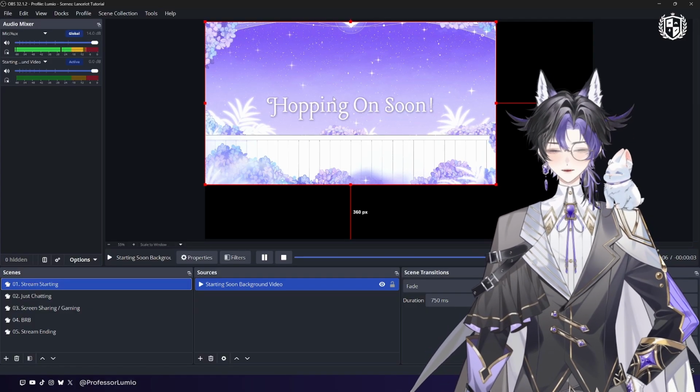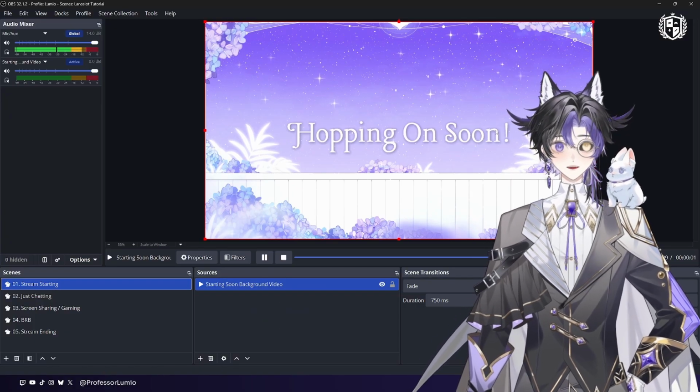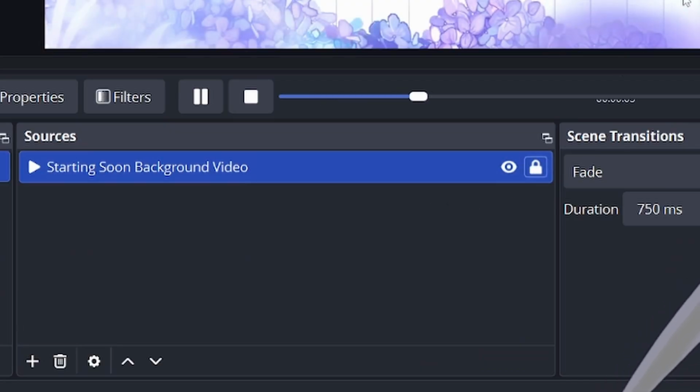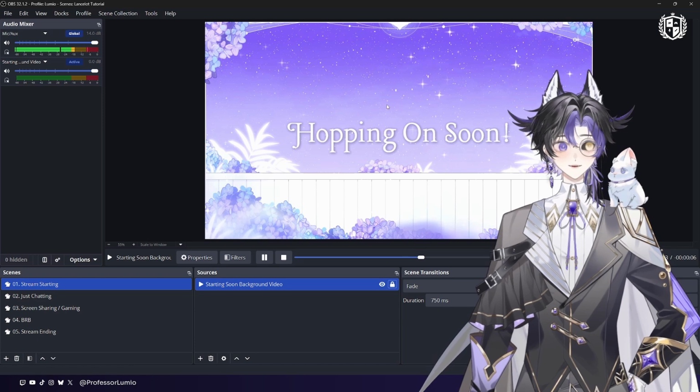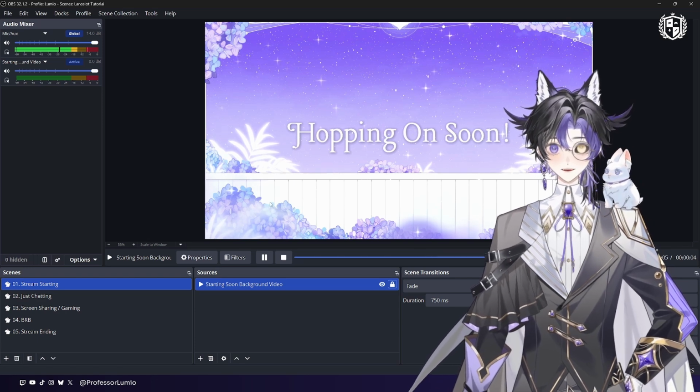I'm just gonna use the hotkey Control F, that snaps it full screen, and I like to lock my sources if it's something I don't want to accidentally drag and move around once I've positioned it how I want it.